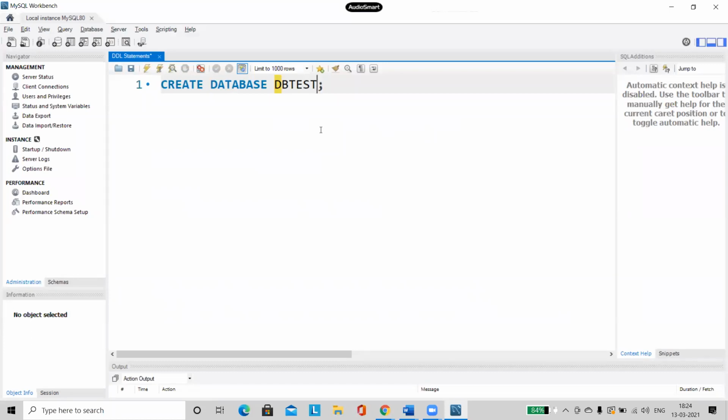And one thing you guys understand, I told you that DB test is always in capital letters, or can we use small letters also? See, SQL is a case insensitive language. So you can write it in capital letters, you can write it in small letters, or you can mix and write it, it doesn't bother. So it is not case sensitive, it is case insensitive. We write it in capital letters so that it will look good, that's all. But if you want, you can use any casing.